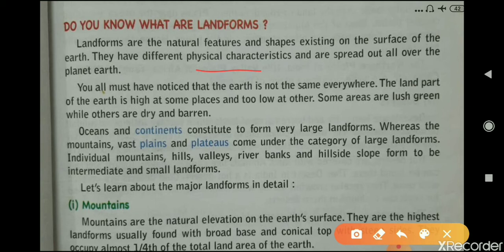You all must have noticed that the earth is not the same everywhere. The land part of the earth is high at some places and low at others. Means earth is not same everywhere. अर्थ जो है हर जगह एकदम प्लेन सरफेस नहीं है. कहीं पर अर्थ हाई, कुछ उठी हुई है, ठीक है, और कहीं पर थोड़ा लो में है. Okay, the land part of the earth is high at some places and low at the other places.